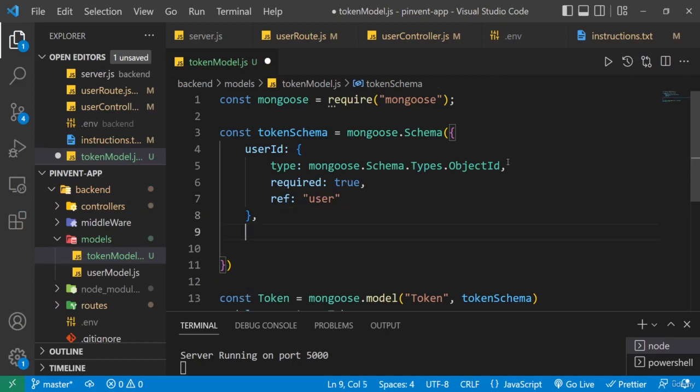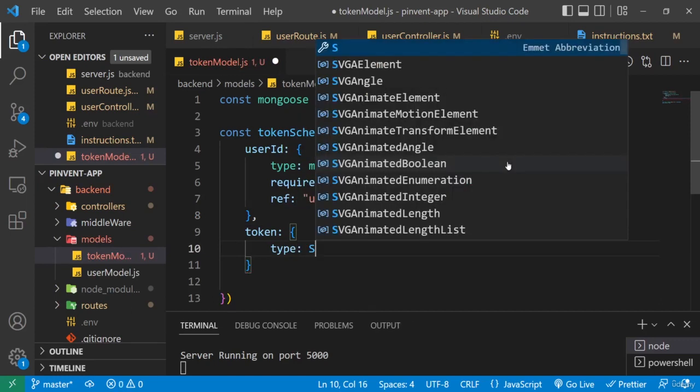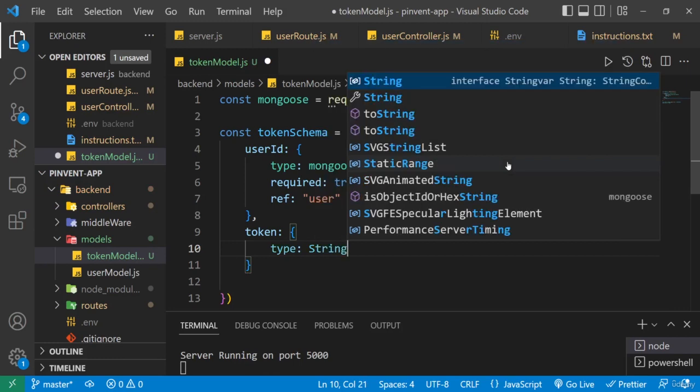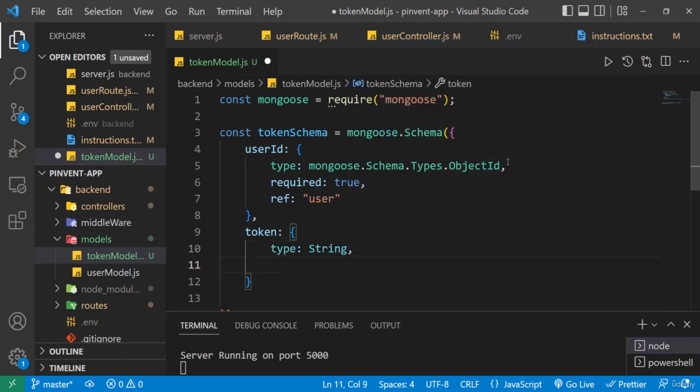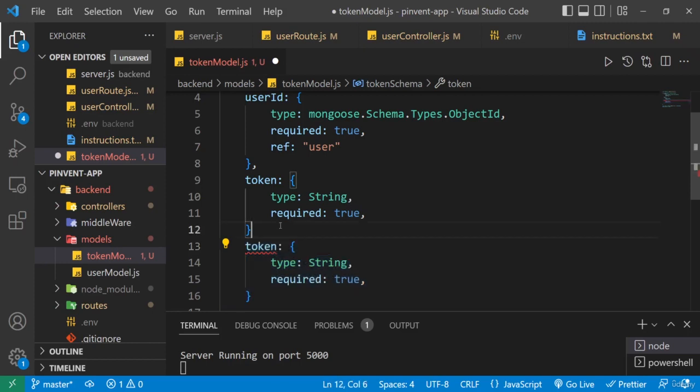Now let's add a comma and create the token property. This token is going to be a string, so let's give it a type of capital letter String, like so. Then it's going to be required as well, so let me just grab this required and slot that in here. Then we want to have the timestamps. To save time, let me just duplicate this. There needs to be a comma here.